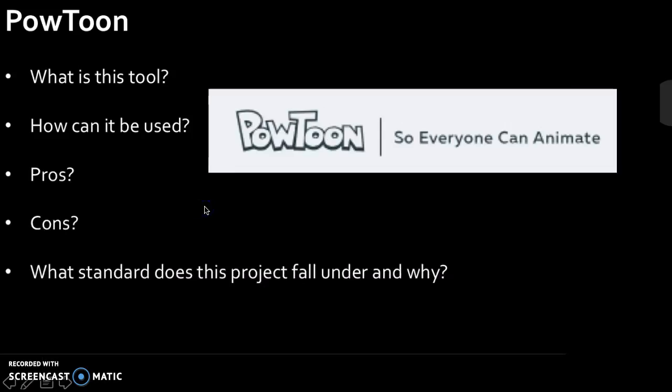So the first project and tool that I'm going to be discussing is Powtoon. Powtoon is an interactive and engaging website that allows students and teachers to be creative when giving instructions or working on an assignment. It offers many ways to express yourself via avatars, objects, and backgrounds. Powtoon also can include music and voiceovers and can be viewed as a video or a slideshow.